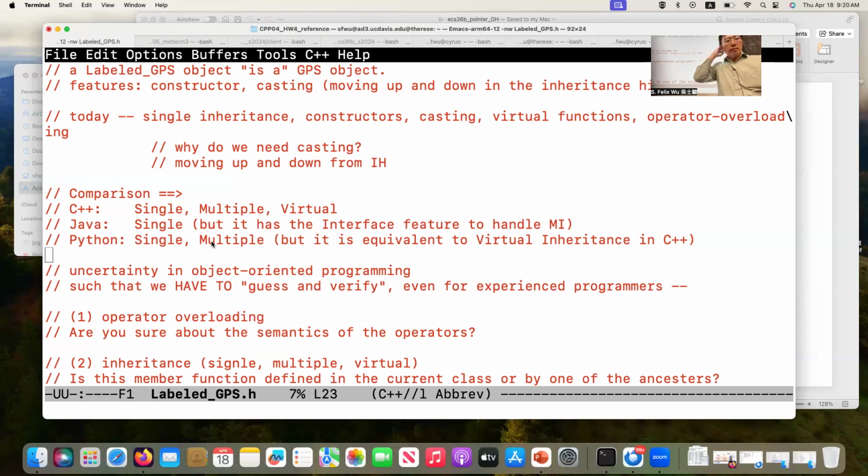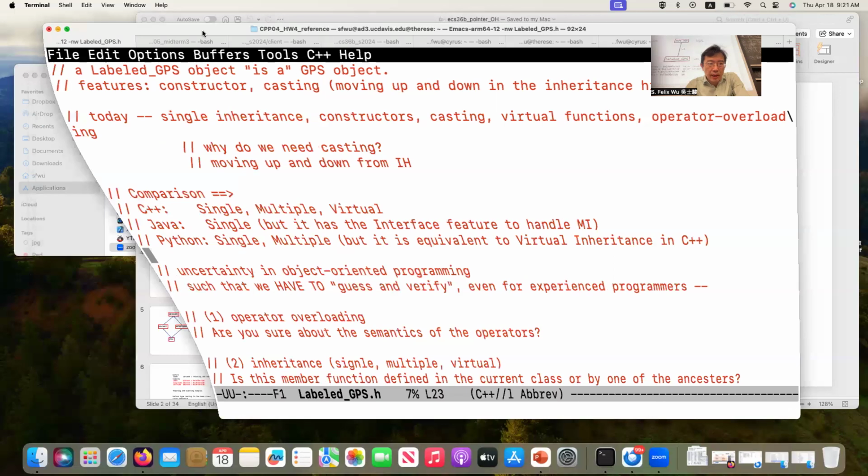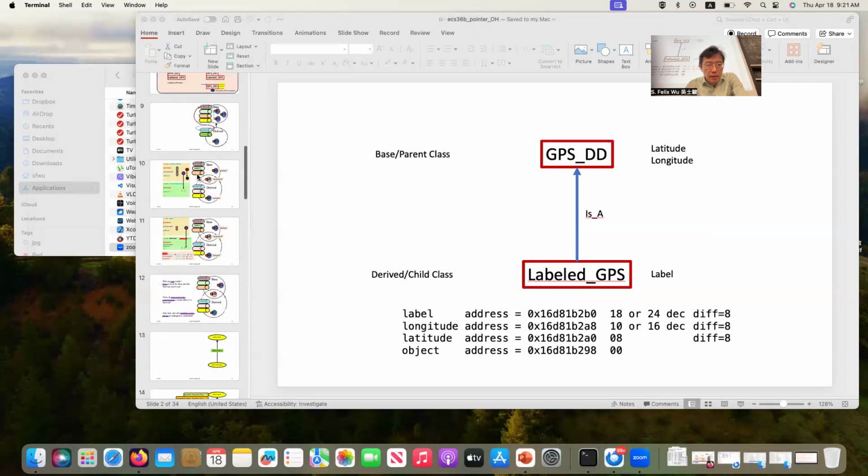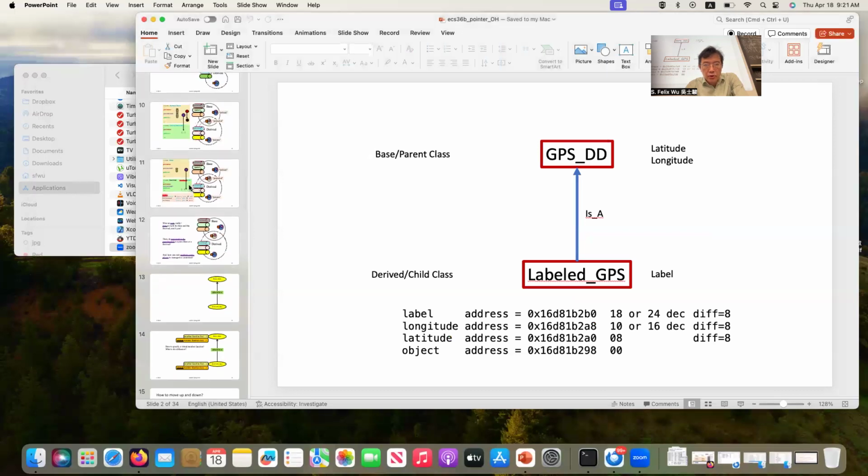Okay. All right, so now let's go back to casting. I use this slide to represent what we have talked about regarding classes. Let me go back to this particular picture.